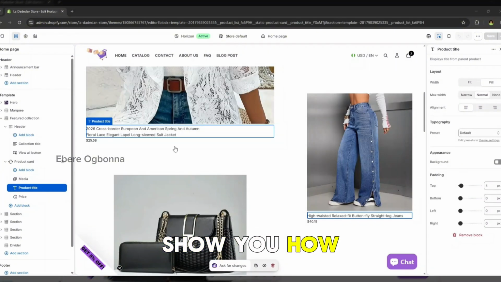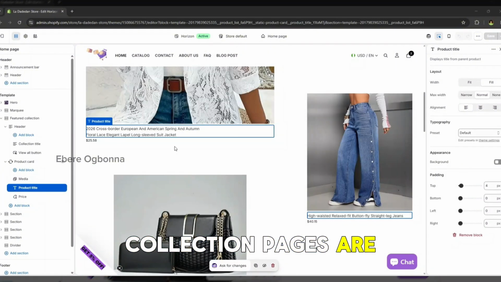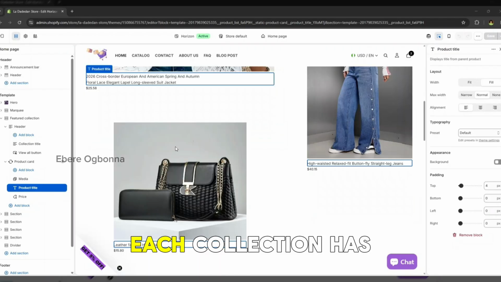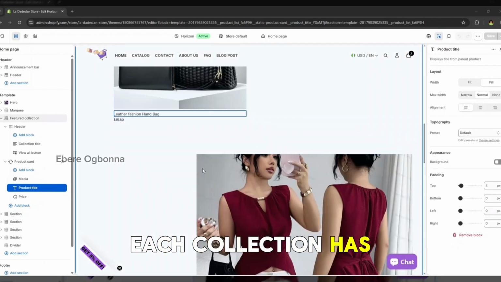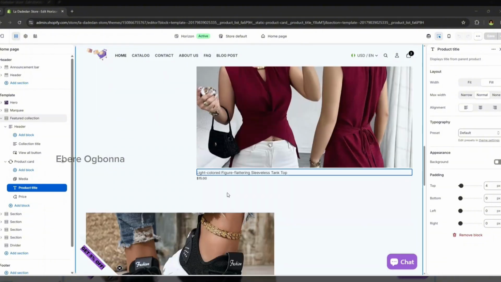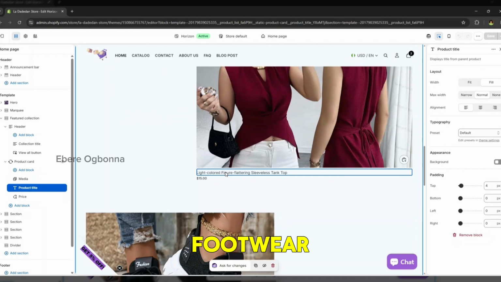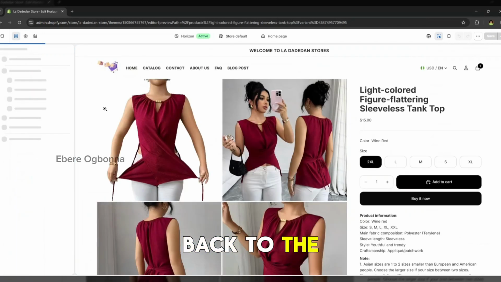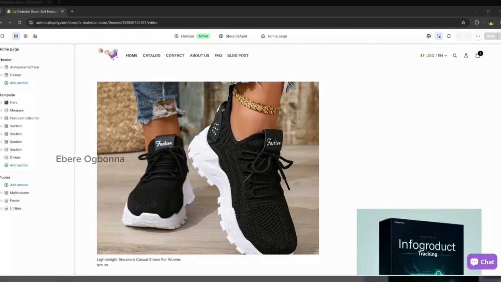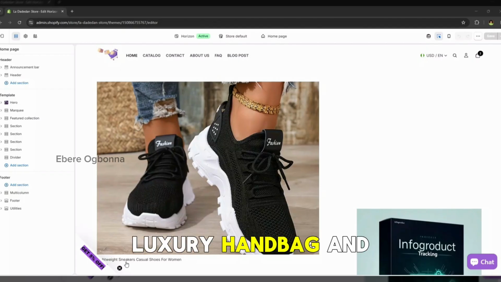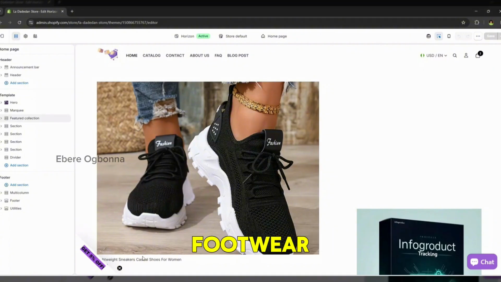Now, let me show you how the individual collection pages are set up. Each collection has its own dedicated page. For example, we have the women's footwear. We have a variety of them: women's footwear, tops, jackets, jeans, luxury handbags, and ebook covers. So let's go to the women's footwear.